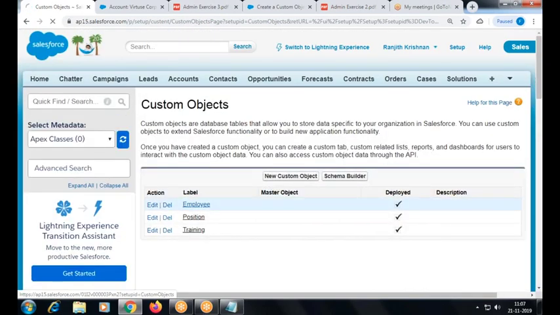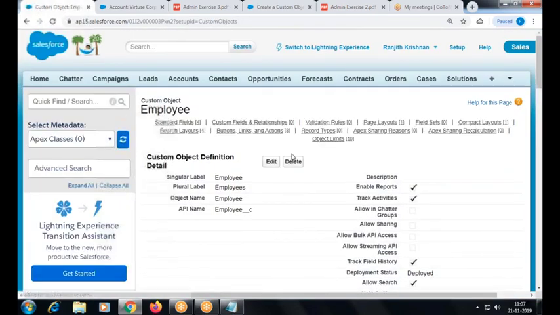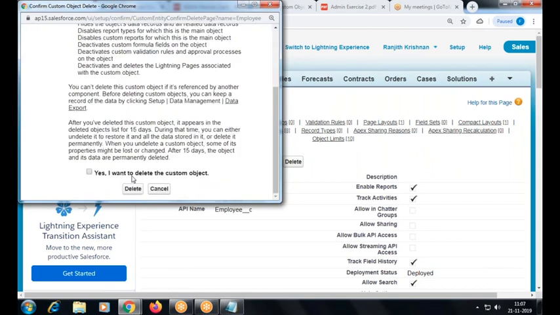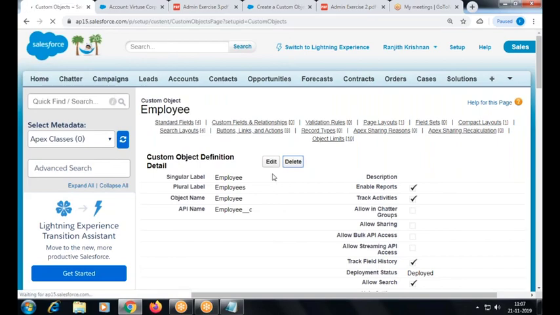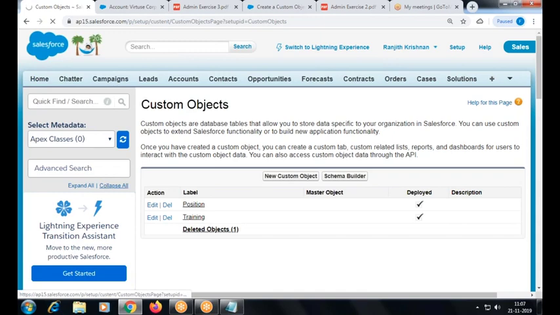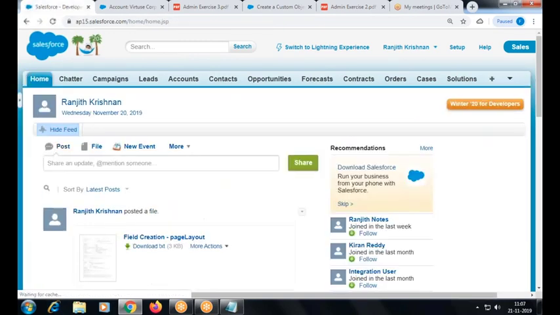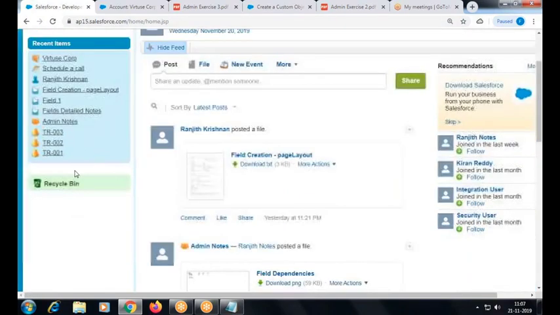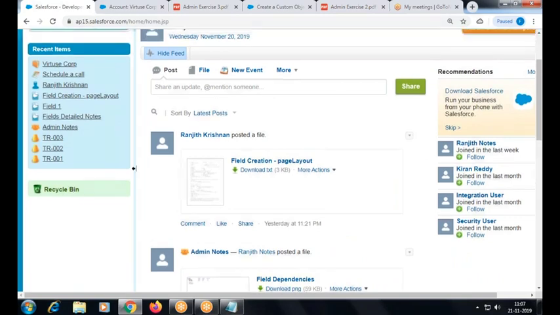Suppose I have to delete the employee object. I go to delete, and there is a warning message, because when you delete, what happens? All the records will also get deleted. A deleted object can be recovered within 15 days. But you won't find it in the recycle bin. The recycle bin will have only records, not the object, and not the fields under the object. Only the data you can find in the recycle bin. Got me?